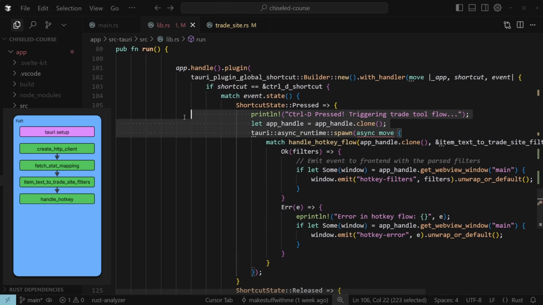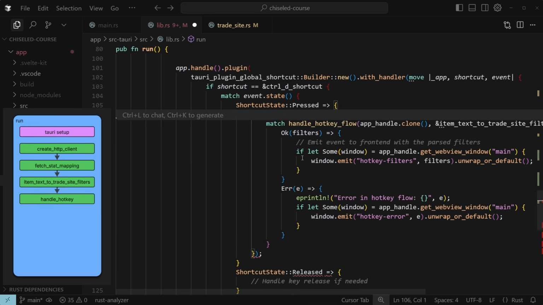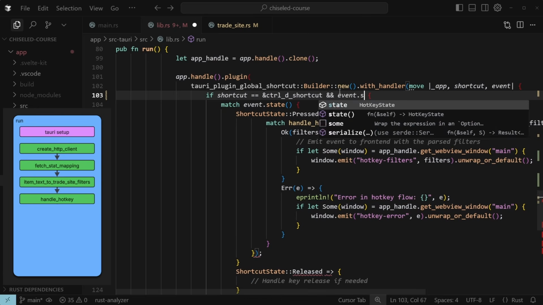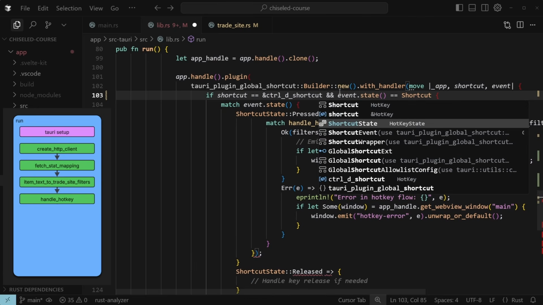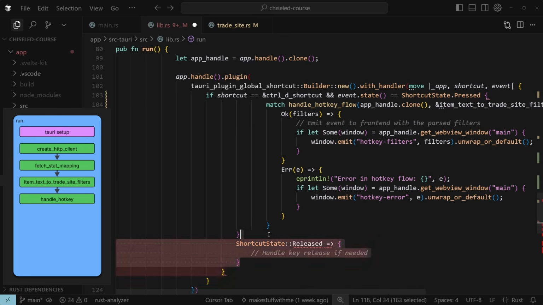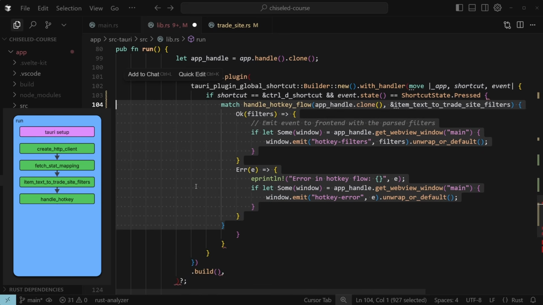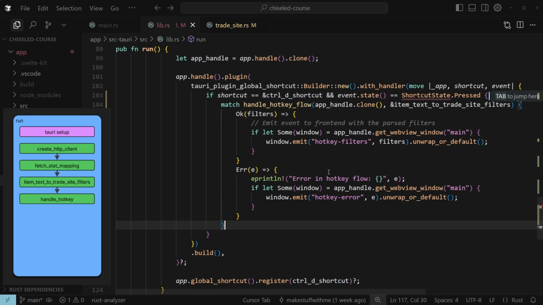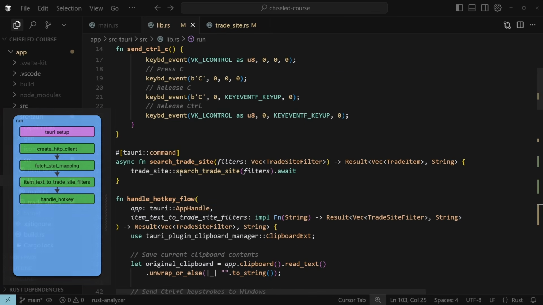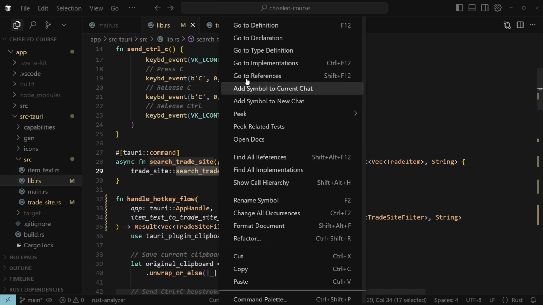And now that this function isn't async anymore, we don't need this async runtime. And since we don't care about this released shortcut state, I'm also going to simplify this a little bit. And this is already looking much better. Let's also give the same treatment to the search trade site function.